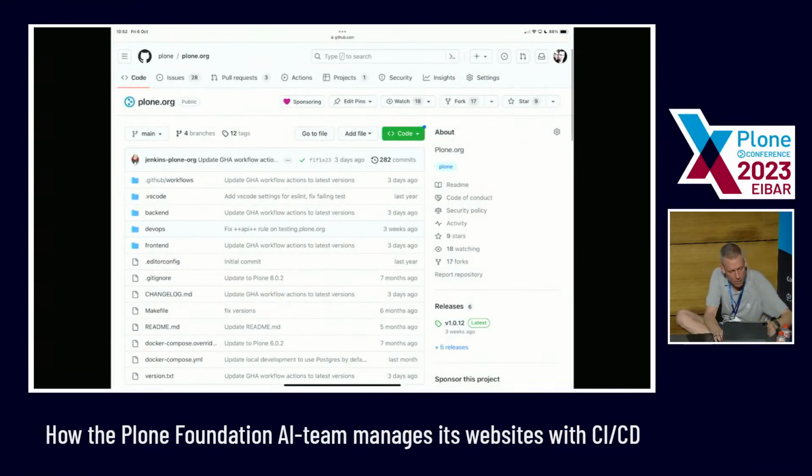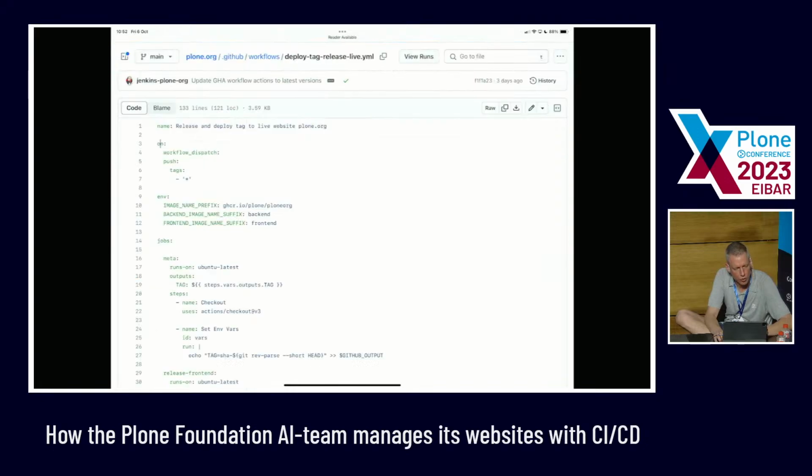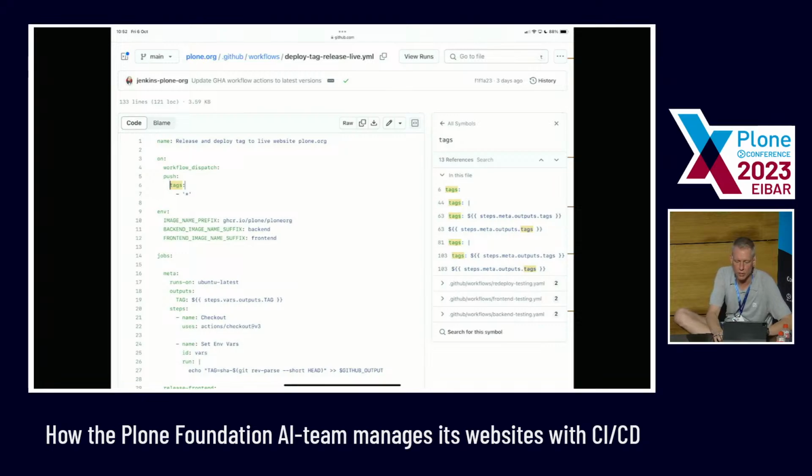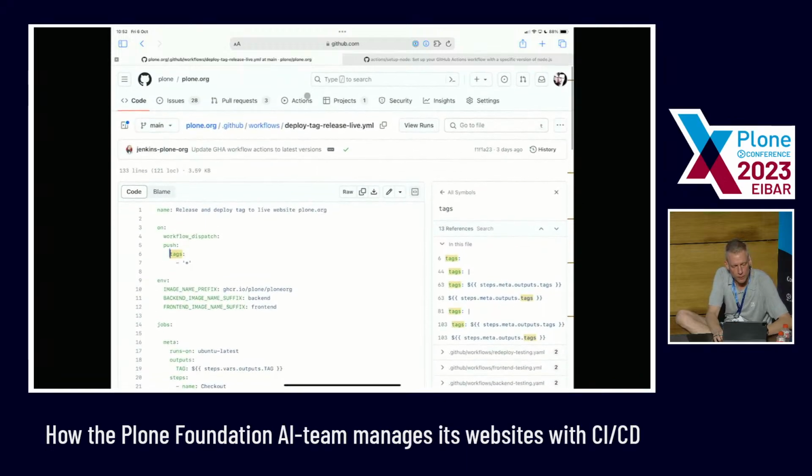Sorry, Apple. So, we rinse and repeat this for deployment. We have a little bit of a different trigger there. So we have deploy tag release live. And here you see on push on a tag. And then when the tag is created by somebody, either by doing it on Git or by manually doing it on GitHub, it's there. What's the nice part here?